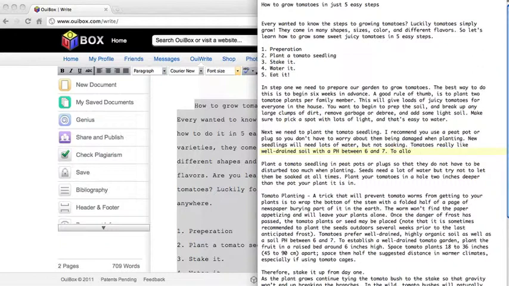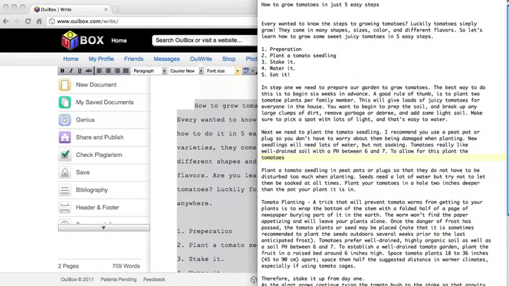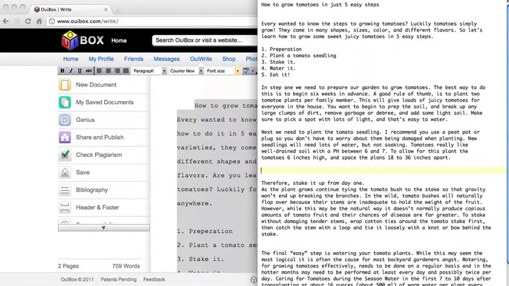To allow for this, plant the tomatoes 6 inches high and space the plants 18 to 36 inches apart. Okay, so that's what we're going to do for step 2. That's a good summary for this article. And then step 3 is stake it. Now that they start to bloom, we want to stake them.